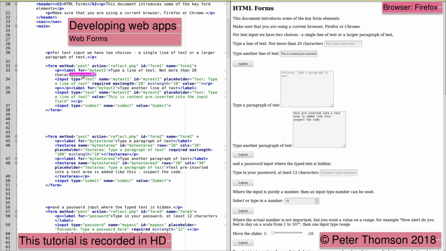Using a label means that if I click on the type a line of text here, it gives focus to the form element. And also if I tab through the form, it'll give focus to the element. So here's type a line of text. If I click on that, you can see that focus is now in the form element. So this improves both the accessibility and the usability of the form.